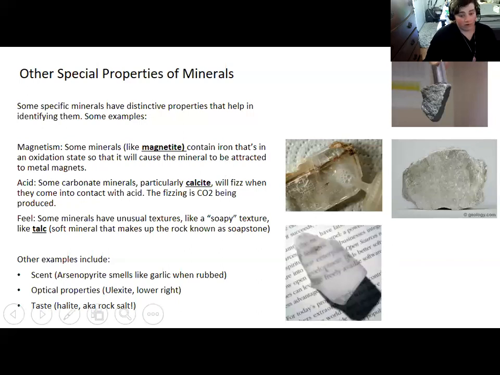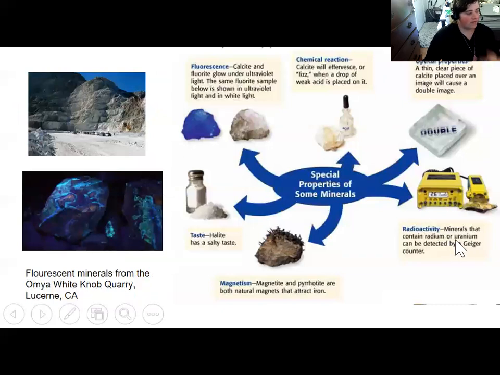So some minerals have really, really cool special properties. And there's another diagram here that has a couple of other ones.